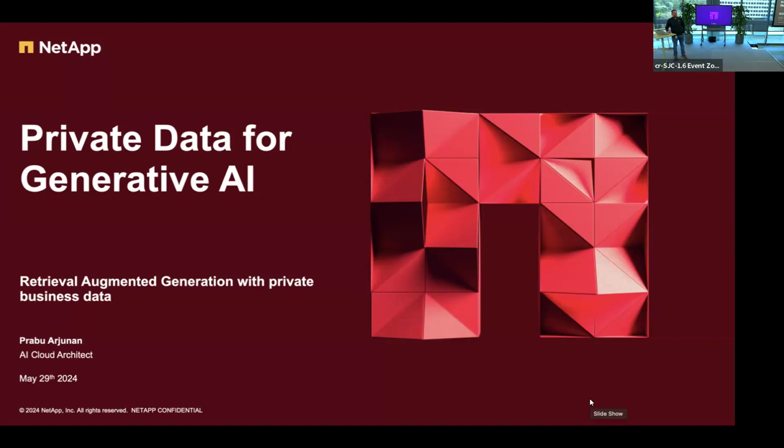And I want to thank my colleague Mike Oglesby, who worked with me on this solution. We built this particular proof of concept within 6 days before NVIDIA GTC, to get it announced.